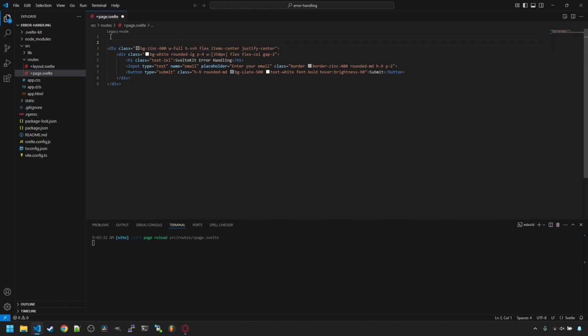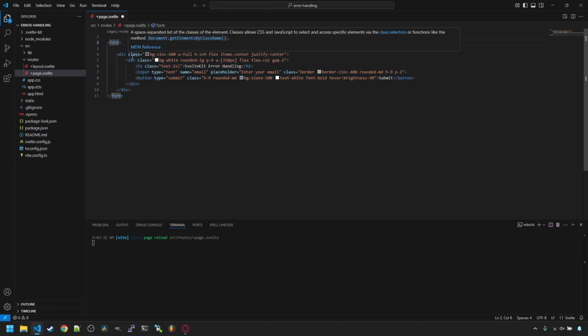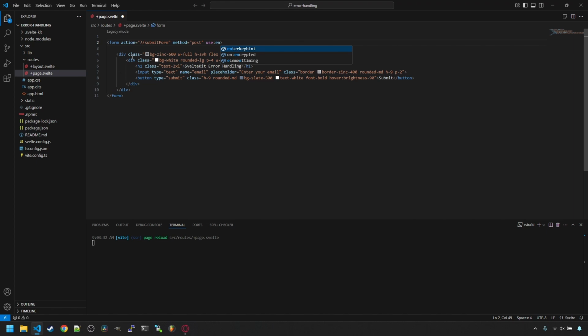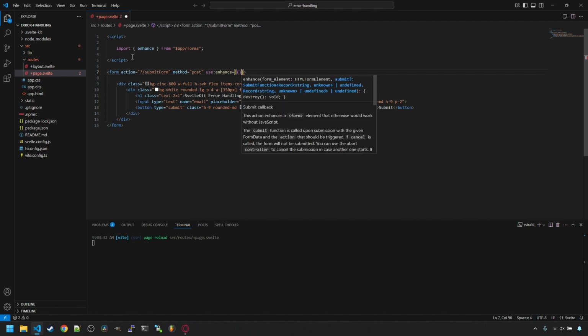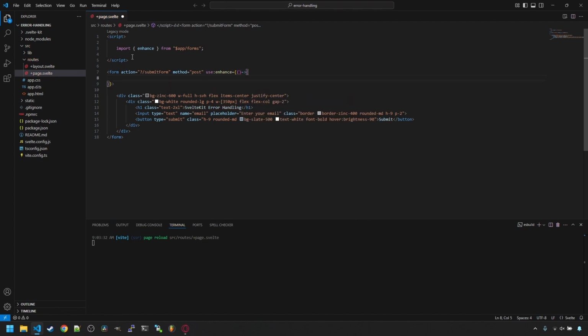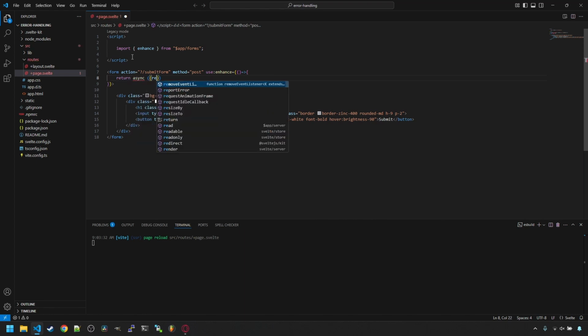Then we'll wrap this in a form and set the action to /submitForm, the method to post, and we'll use the use:enhance action to do something with the form submission. Svelte's form enhancement is a way to have the form's submit behavior act like a standard JavaScript form, but without the page appearing to be reloading. So in there we have a callback function that lets us do something with the result of the form submission.